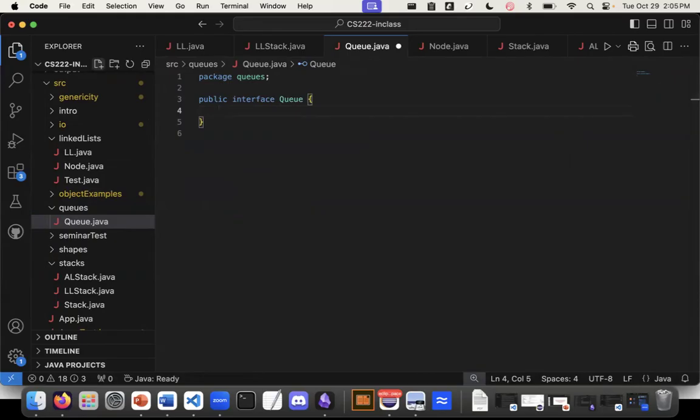So just like before with the stack, here are my method contracts, methods that I want every queue to implement. Our main methods are public. Let's do enqueue first. Because we're just adding something, we don't need to return anything.